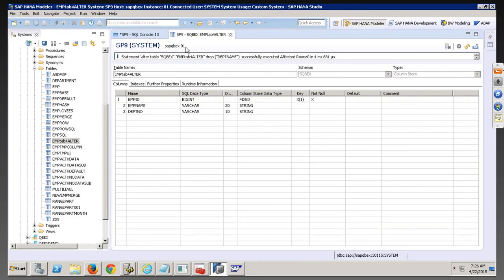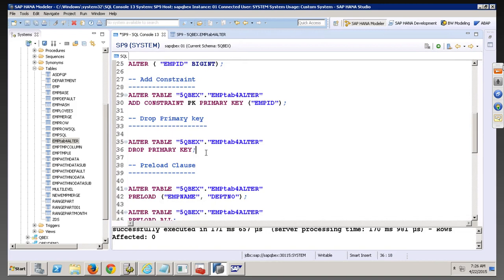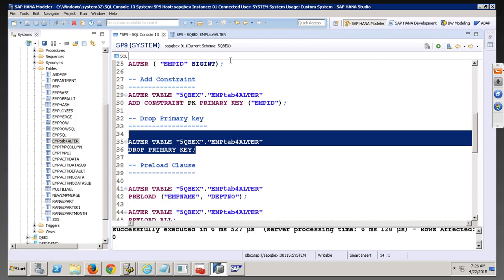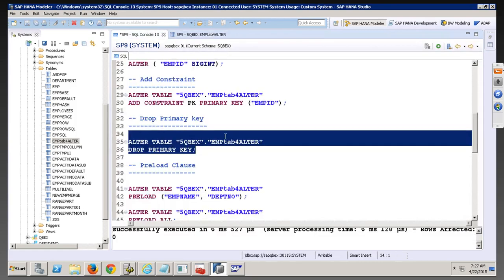Now this is set as primary key. So now let's drop the primary key again. So you can add a primary key or you can also remove the primary key. Okay, now the primary key is gone.